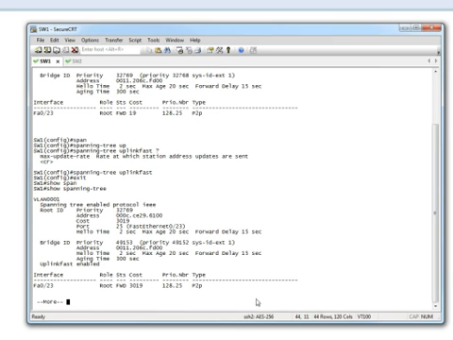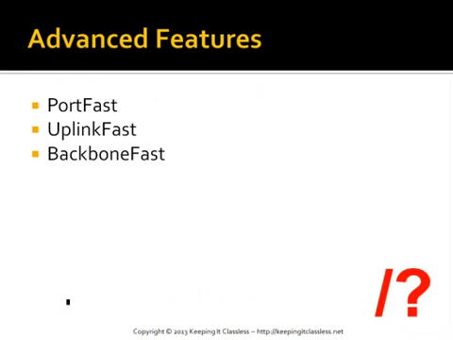So those are the 2 methods that spanning tree UplinkFast uses to ensure that the switch that you're configuring on would hopefully never ever be configured, or be elected rather, as the root bridge.